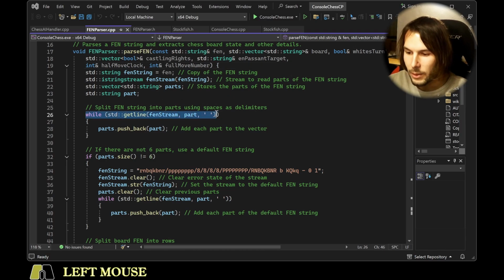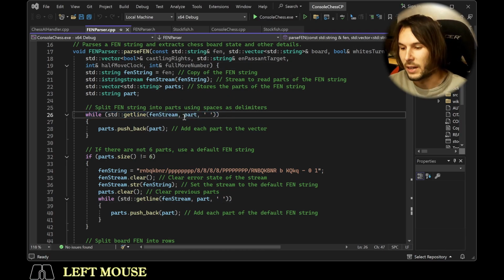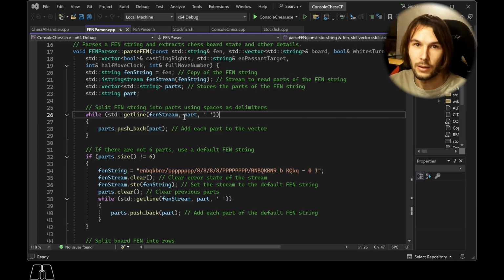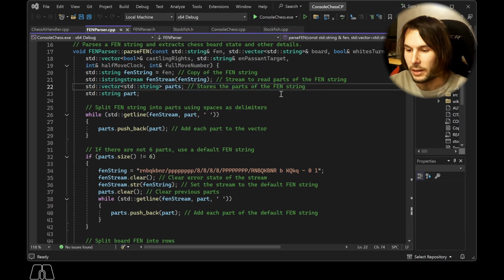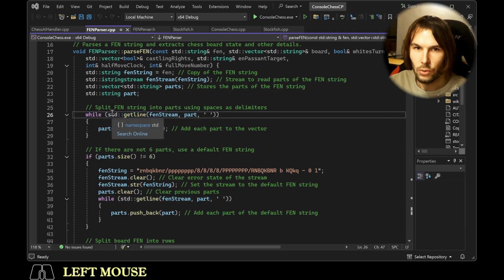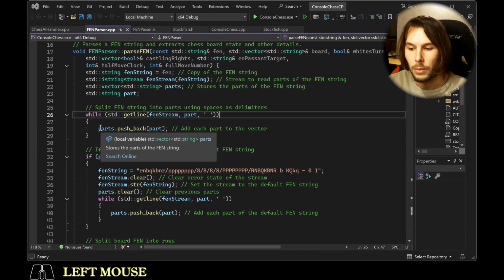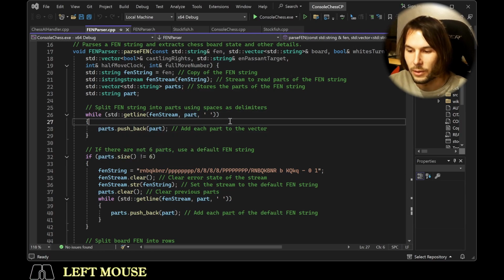Right, now if we iterate over the string, it will be split up at each space and put in a string, which we call part, and then we push it back into a vector string so we can store it efficiently. So how does this work now? Just imagine we have this getLine, string stream, and so on, and then we push back any part we receive here into the vector. So now we should have 6 parts in the vector, and that's exactly what happens next.